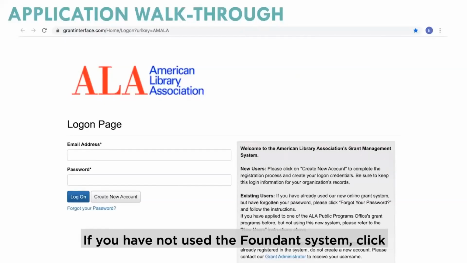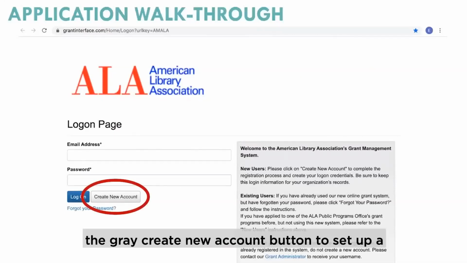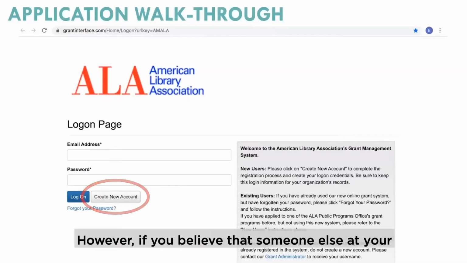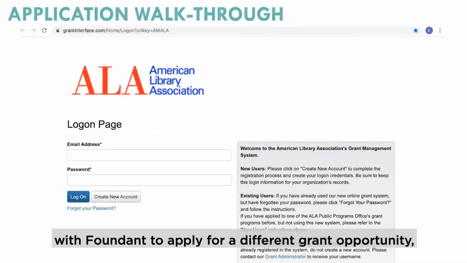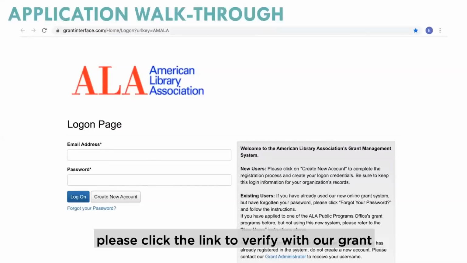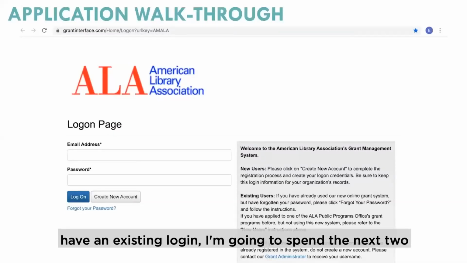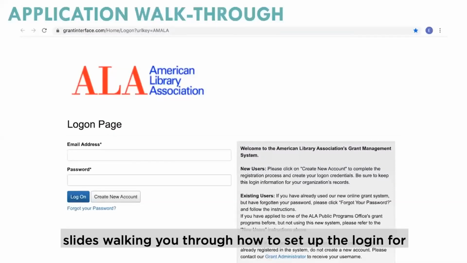If you have not used the Foundant system, click the gray Create New Account button to set up a profile. However, if you believe that someone else at your organization may already have created an account with Foundant to apply for a different grant opportunity, please click the link to verify with our grant administrator before setting up a new account. Since the majority of you may not already have an existing login, I'm going to spend the next 2 slides walking you through how to set up the login for the system.